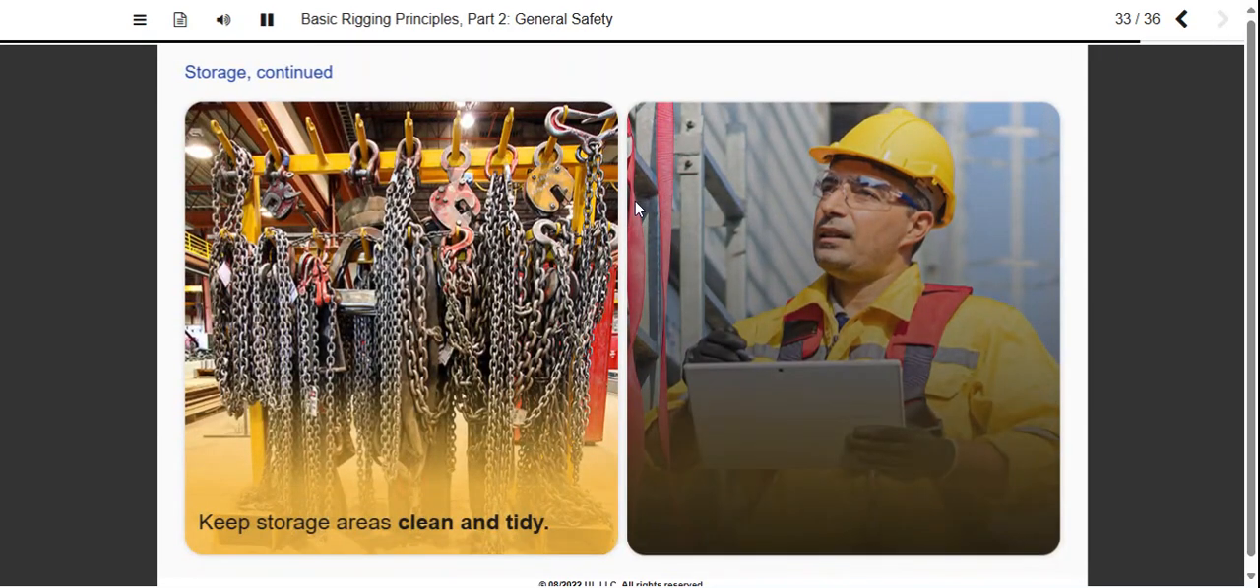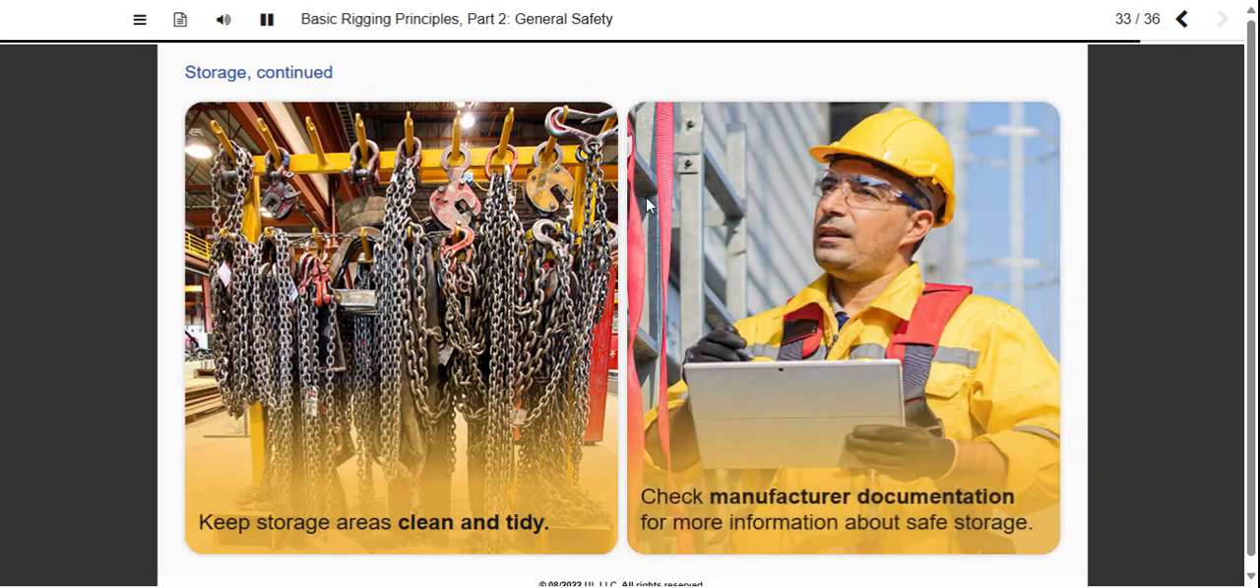Keep storage areas clean and tidy to reduce the risk of people tripping over things that are on the floor or having objects fall upon them as they look for and select equipment. The manufacturer will usually provide instructions about how to store specific pieces of equipment if you need more information.